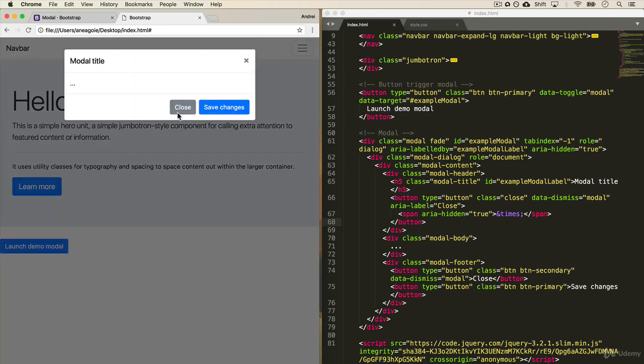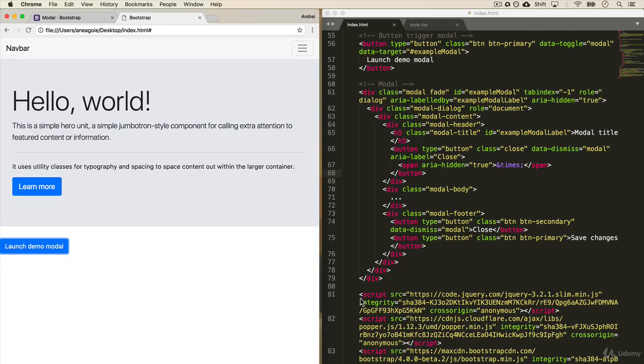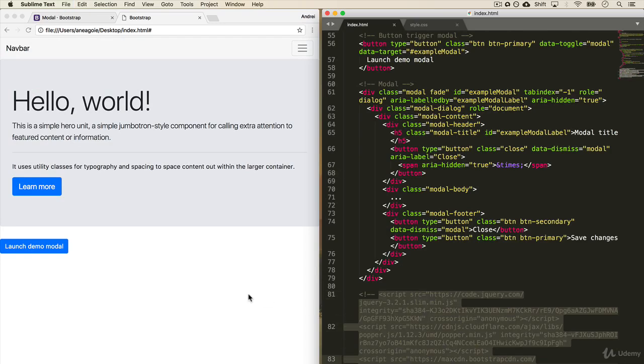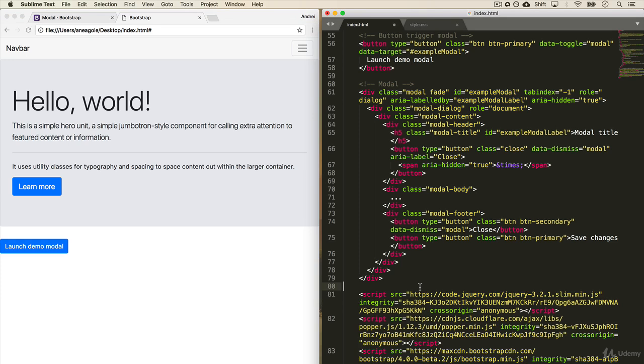Now, just to prove that this is JavaScript, if I remove these scripts, and I'm just going to comment them out, and I click this, nothing happens. And that's what JavaScript is doing. We'll get into it, like I said, later, but there are some features that might not work with Bootstrap if you don't include these scripts. But if you're only using it for styles, then you might not even need these.